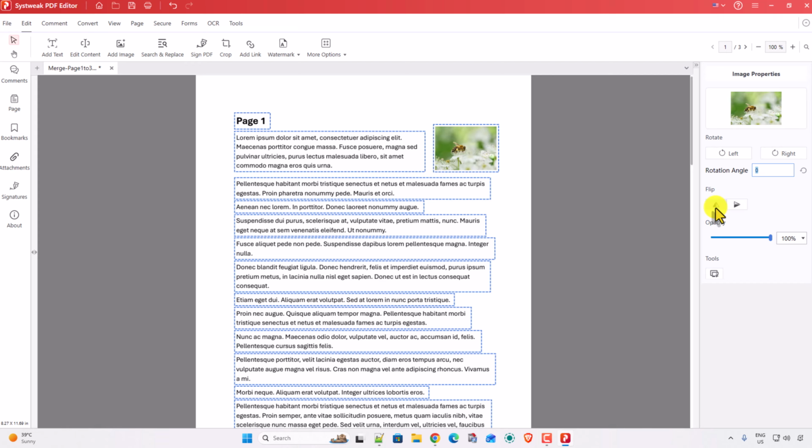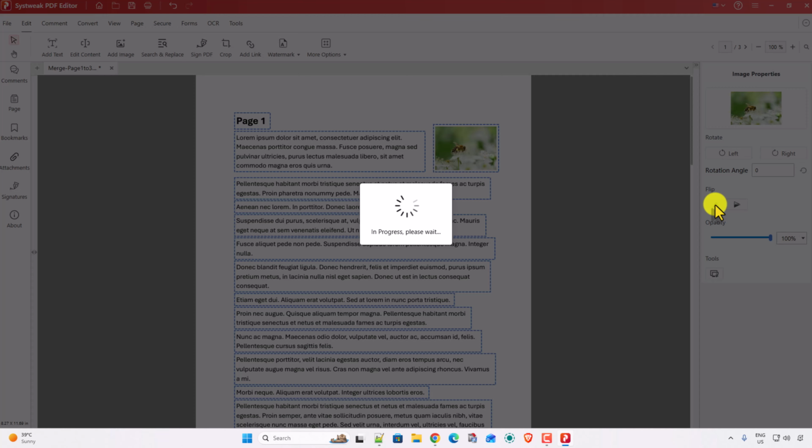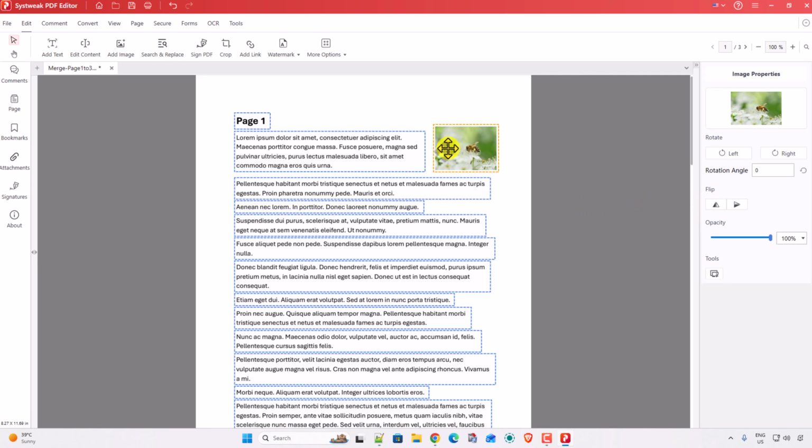And here you will see left to right flip option and top to bottom flip option. Okay, so let's see the left to right flip option. So you will see that this is now flipped, and I want to flip top to bottom, so simply click on it and you will see that this image is flipped from top to bottom. Okay, again click on it, so that will automatically do as it was.